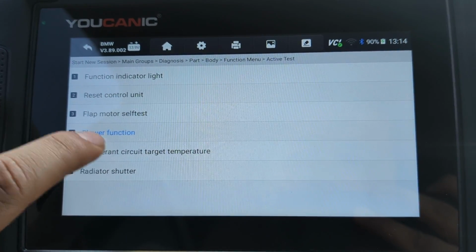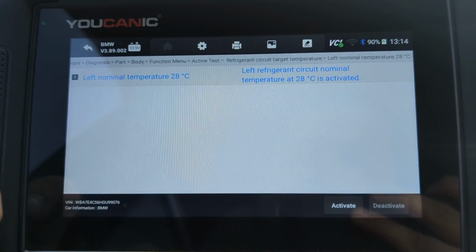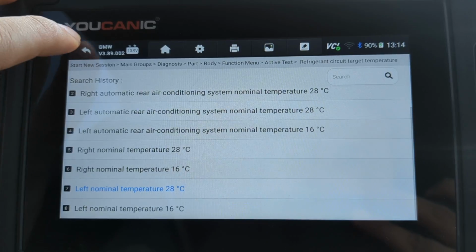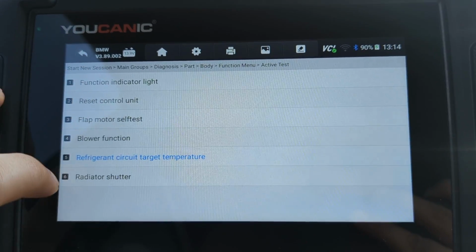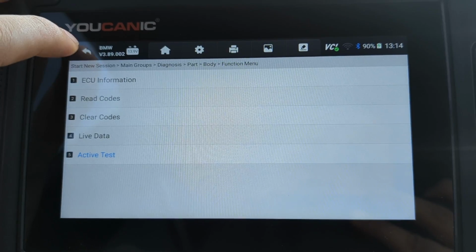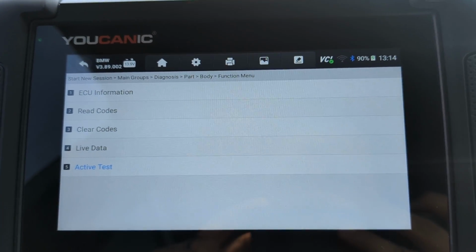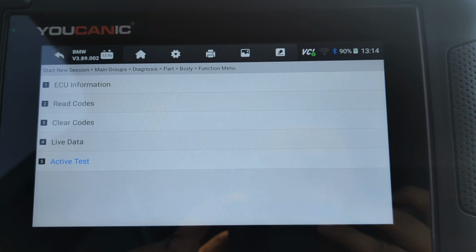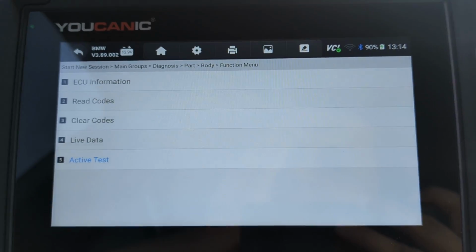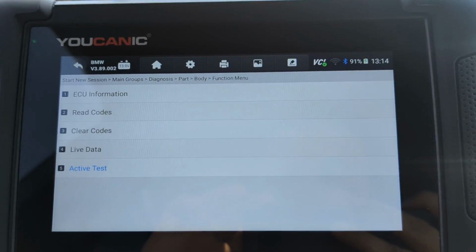You can see your refrigerant temperature. And you can do more tests in here. Radiator shutter, you can open and close that as well. So that's how you can troubleshoot the air conditioning system on BMWs. This can be very helpful because these cars are full of sensors, and even if something very simple throws a code, it can prevent the whole system from running.